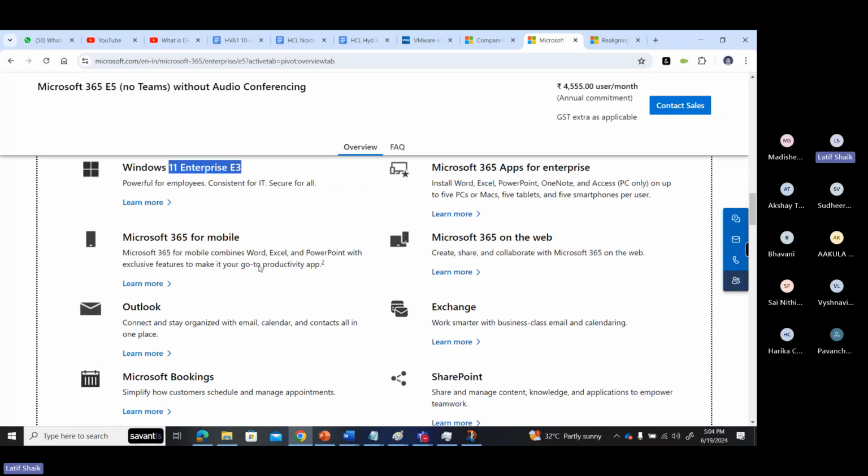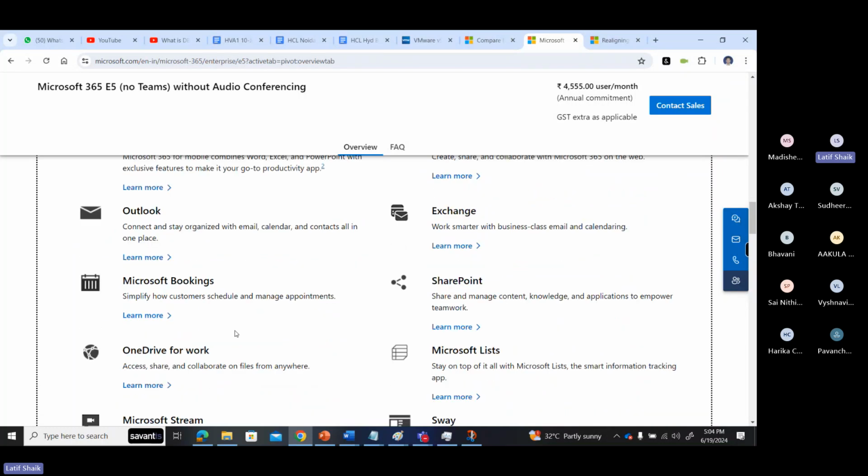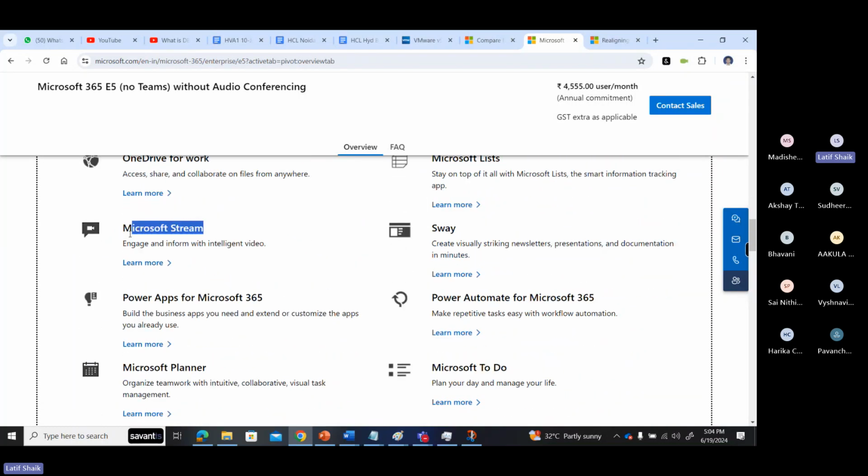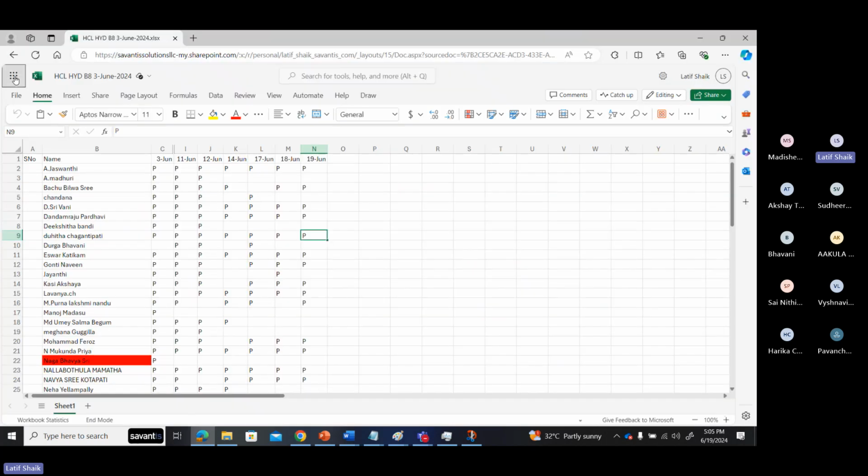E1. Office 365 E1 for mobile, Outlook, Bookings, OneDrive, Stream. What is Stream? Like a YouTube within the organization. Stream is used to, this is my OneDrive. See.